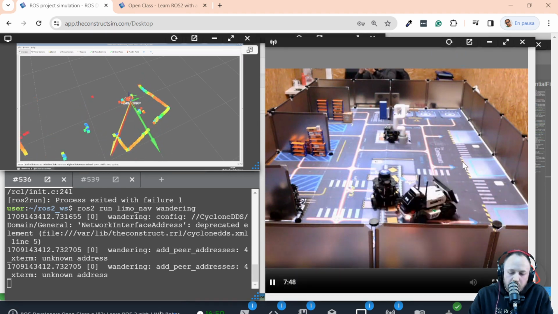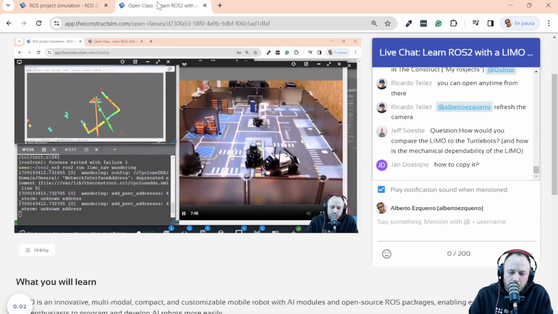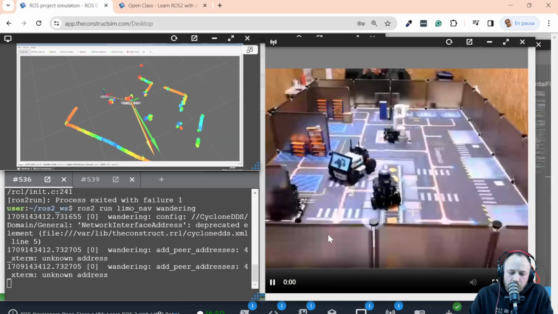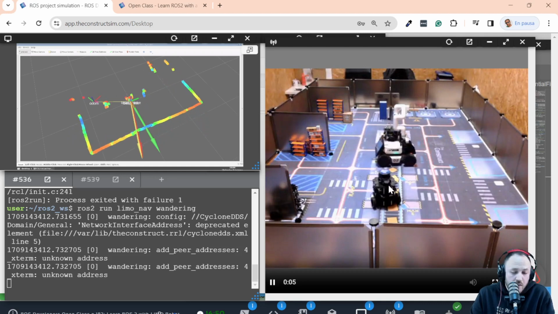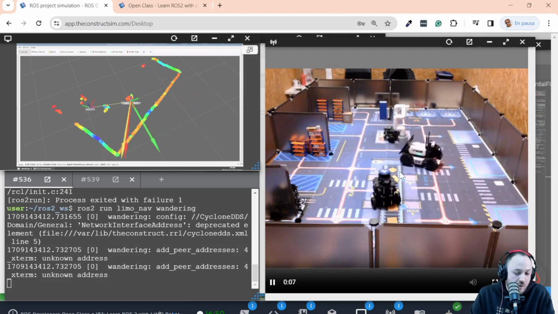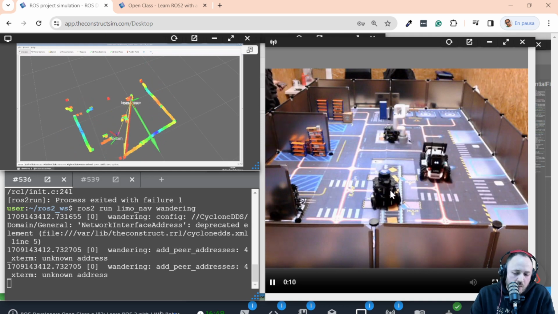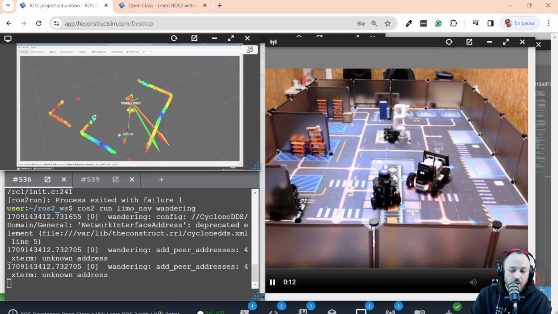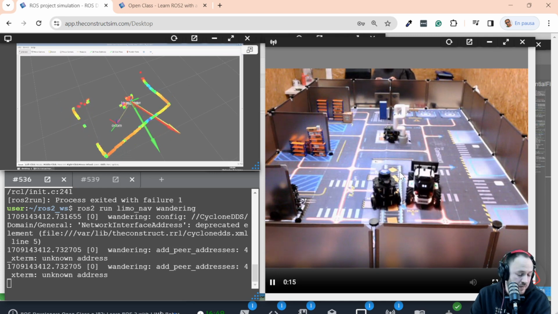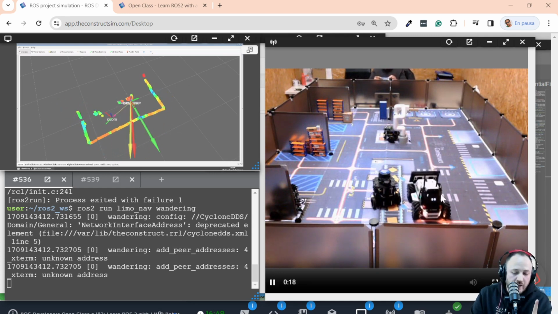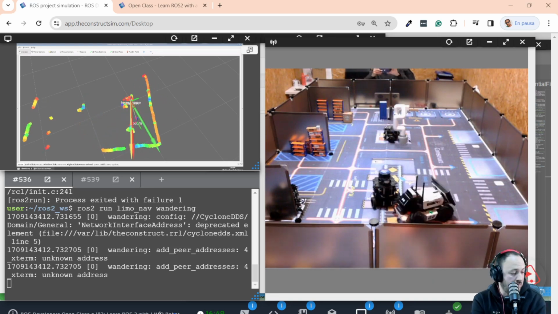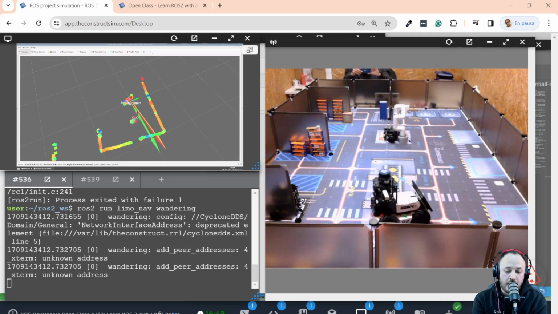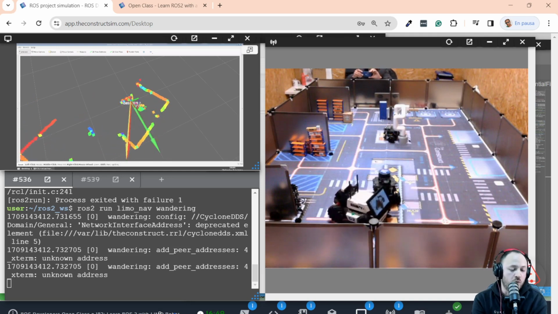Let me refresh the camera because I think it's a bit laggy right now. Ah, there we go. So this one that you have here is a Turtlebot 3. As you can see, it has nothing to do with the Limo. I mean, very different robots. The Turtlebot 3 is much simpler, and also much cheaper. But the Limo robot has many more capabilities than a Turtlebot 3, and even than a Turtlebot 4.